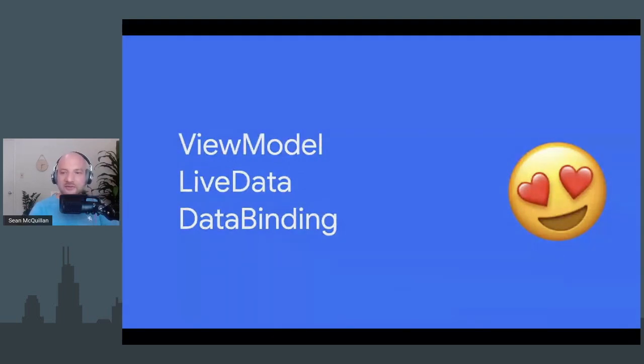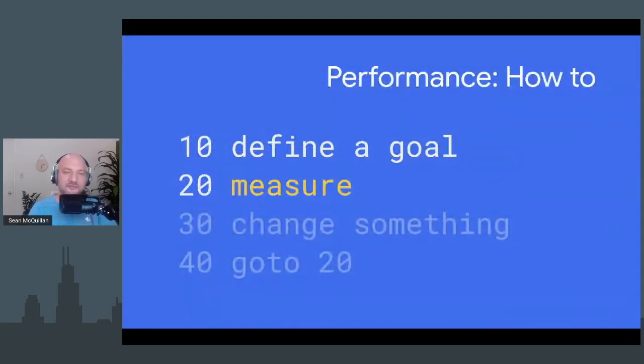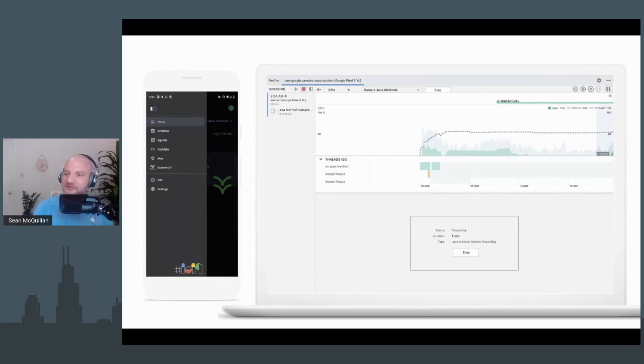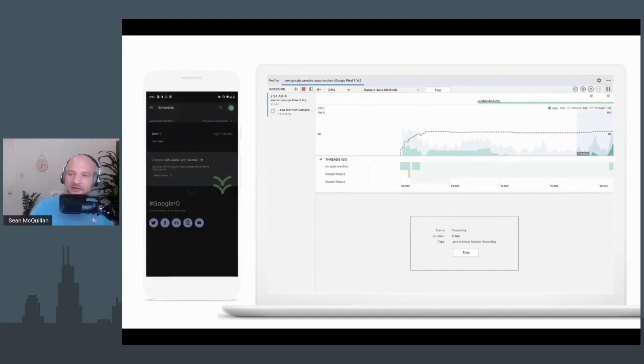So for both of these, I'm going to go ahead and define the goal. I'd like to make the schedule load faster. And then I'm going to measure to try to figure out why the schedule is loading slowly. So let's go ahead and run another profiler. This time, I'm going to click into the schedule.